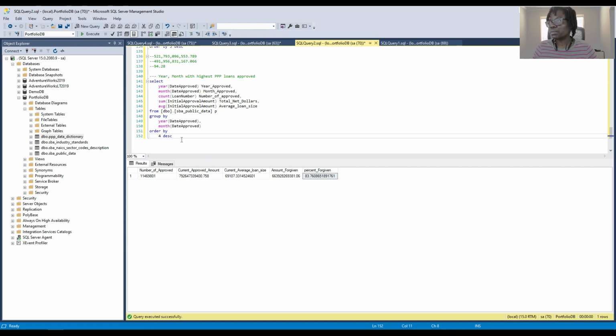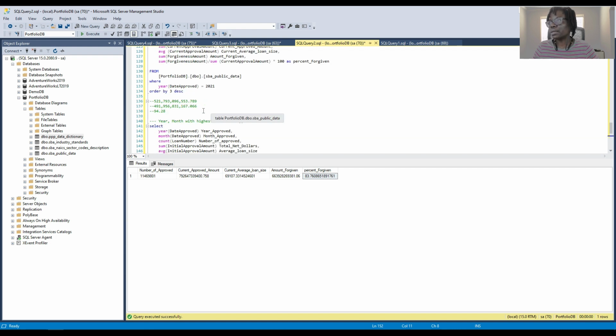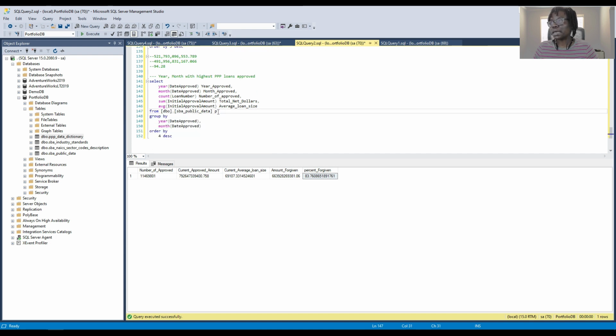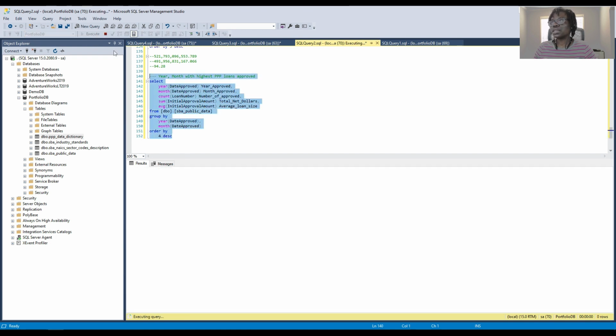So let me explain what I have here. So I'm saying that for my public data, called P, I can just remove that. For my public data, I want to see the year and the month the loans were approved, and I want to see the count and the sum of the approved amount, okay? And I want to group it by the year and the month, and then I'll do the order based on the amount approved or the total net dollars. So let's run this quickly and see.